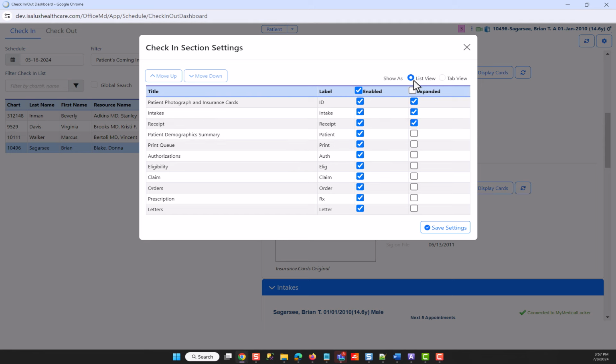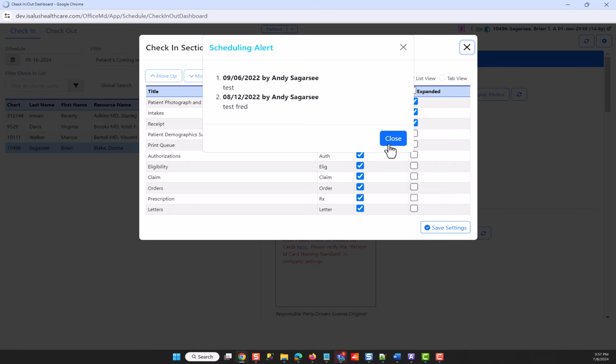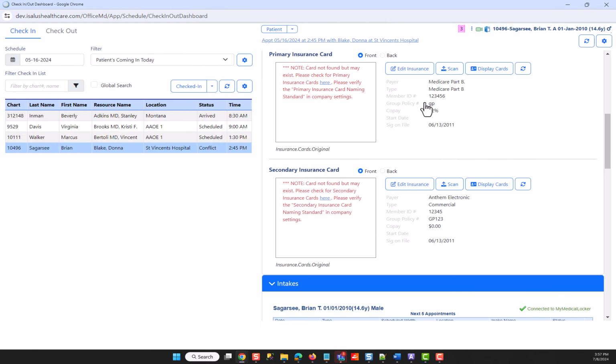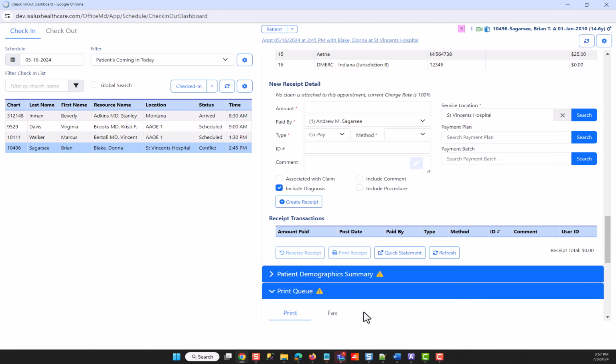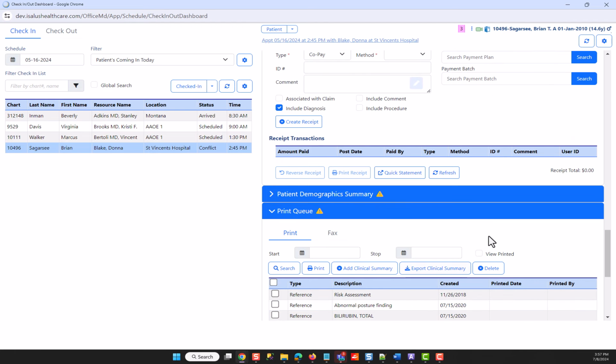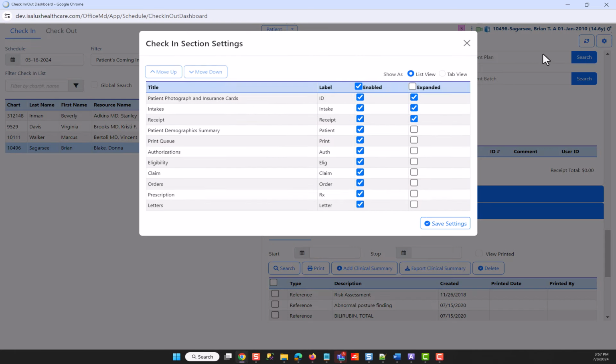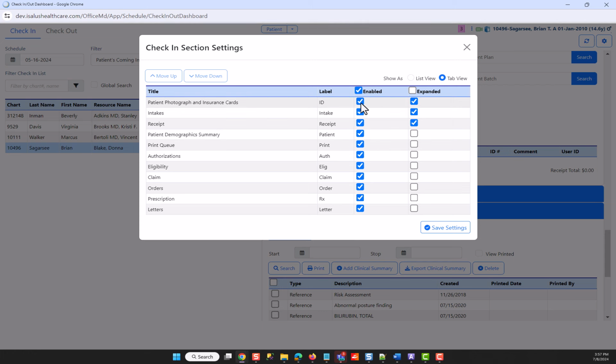However, when using list view, if you decide not to expand a column and you scroll down and you decide, oh, I need to see their print queue, all you do is click on the header and it will display the print queue for you, and you can take whatever actions are needed. And finally, as you select the various rows, you can determine the order using the move up and move down buttons to determine what you see first.